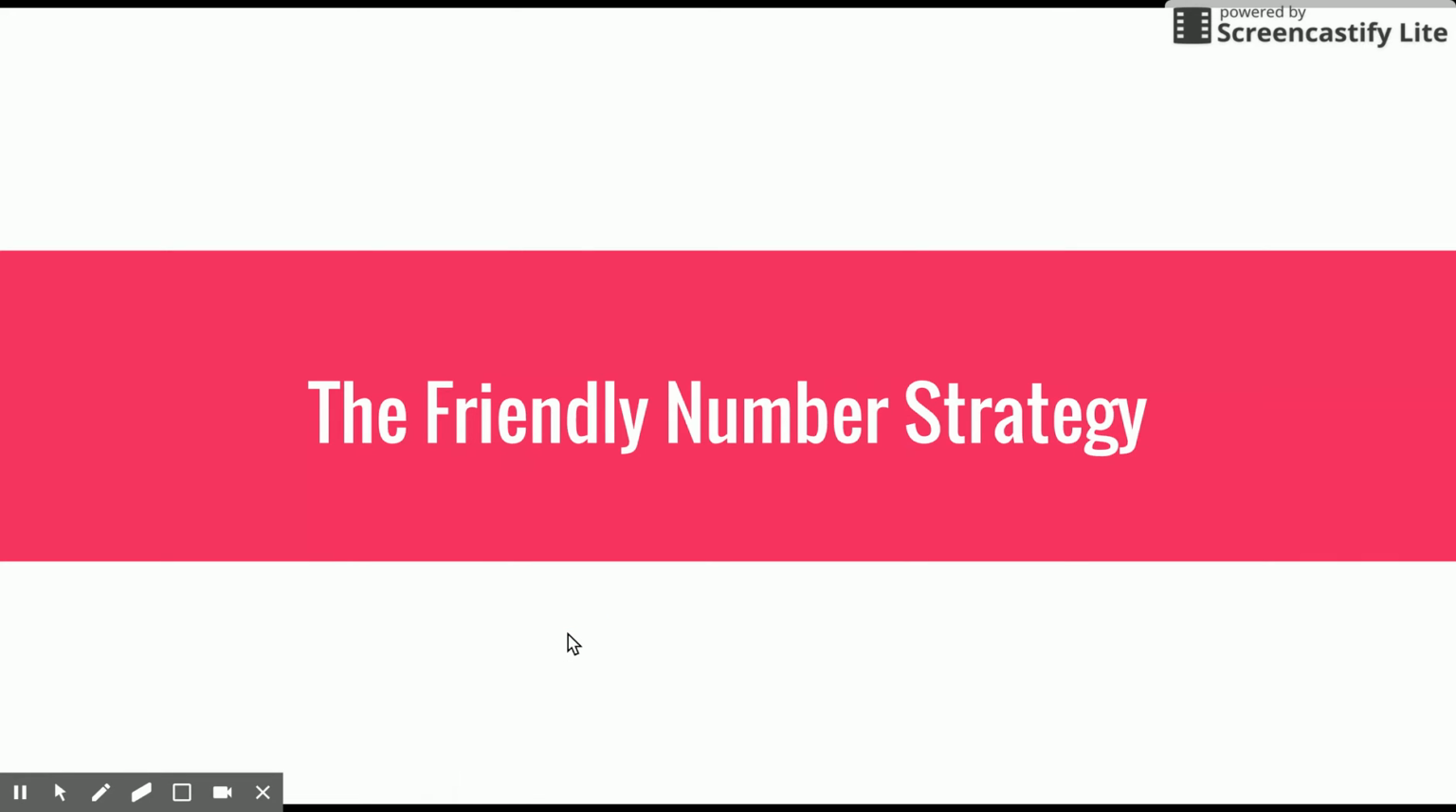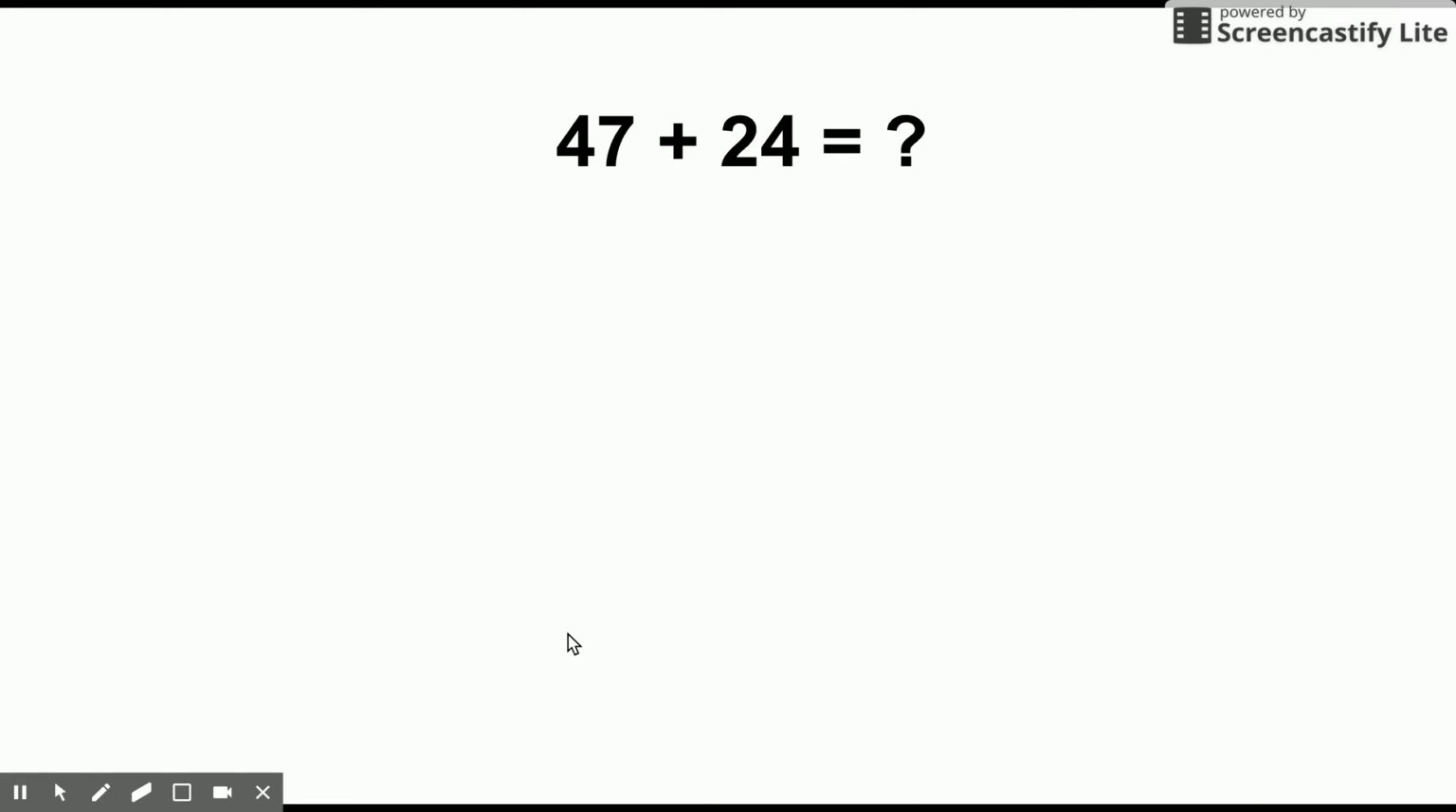The next strategy we're going to talk about is the friendly number strategy. I know you've been hearing friendly number a lot. This strategy does not involve a number line, but we take a look at the numbers and we want to see how we can make these numbers friendly without actually changing the amounts in each. So if I have 47, the next friendly number is 50. It's 3 away. So what I could do is I could just take 3 from the 24 and give it to the 47. And now both of my numbers are going to change, but it's going to be so much easier for me to add.